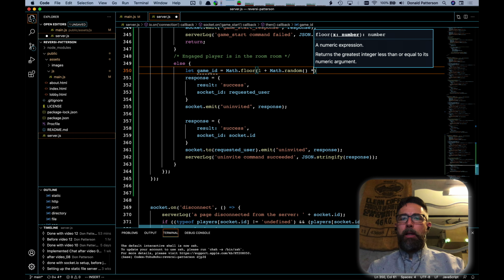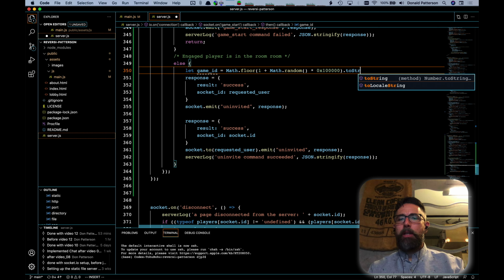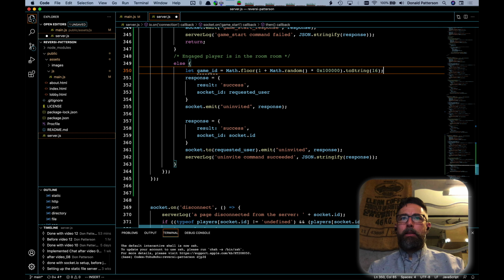And we are going to multiply that times a hexadecimal number. So times 0x1, and then it's like 100,000. So 0, 0, 1, 2, 3. So 5 zeros. After that, we are going to take the result of that. We're going to turn that number into a string using base 16. And that should be it, I think.